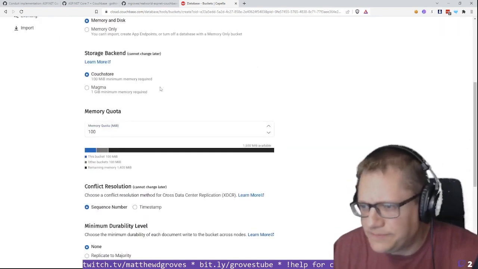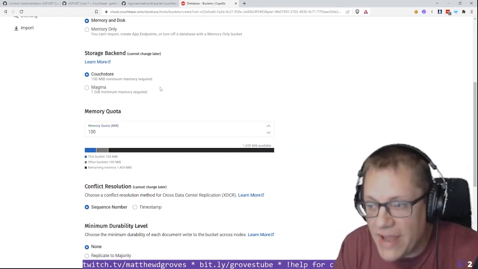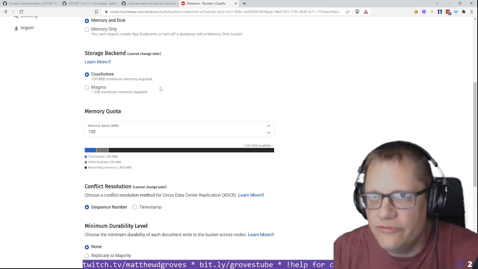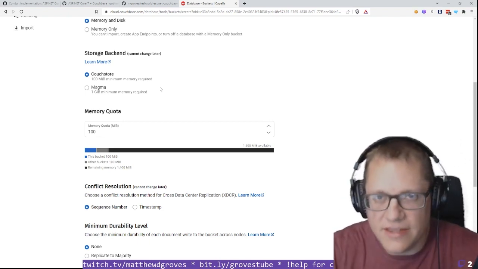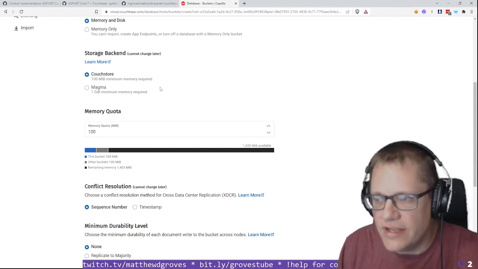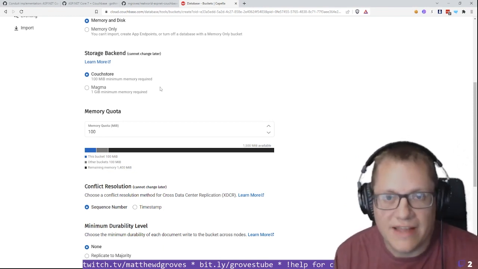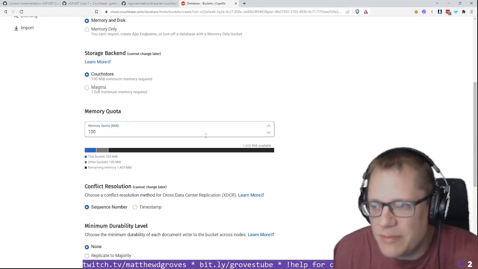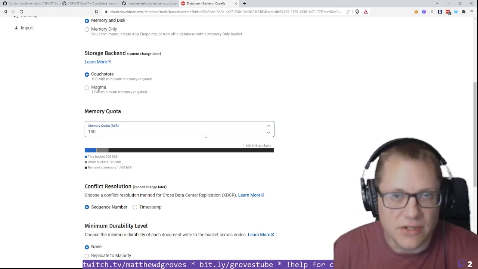Storage backend. Got two options here, CouchStore and Magma. Magma is designed for very, very large data sets that will not fit into memory. For my use case, CouchStore is totally fine. I don't plan to have a ton of data in here. For my purposes, I'm going to stick with CouchStore. For this implementation, it doesn't really matter. It's not going to make a noticeable difference.